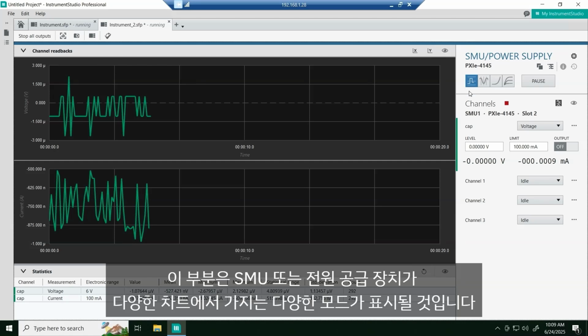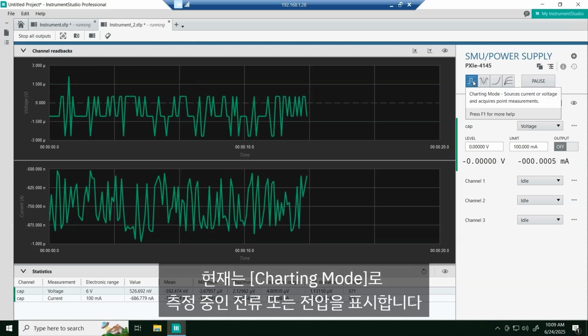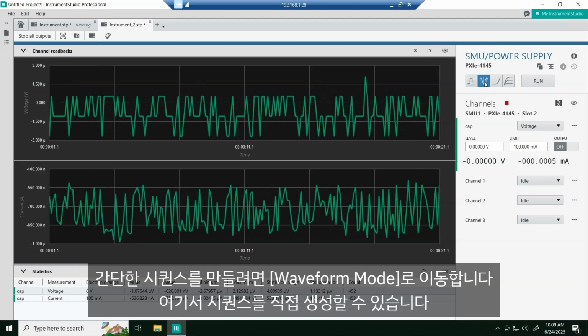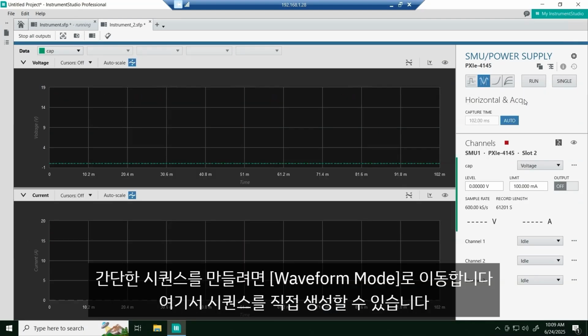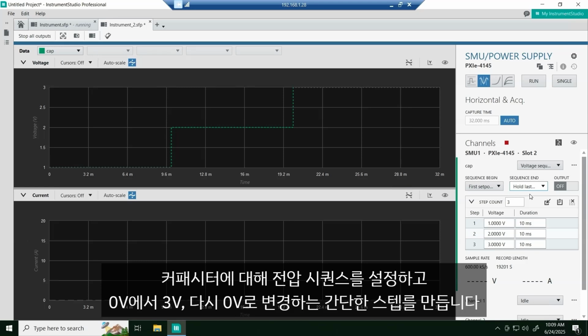So right here is going to show the different modes that our SMUs or power supplies have in these different charts. This is our charting mode, which is just going to simply show the current or voltage that we're measuring. If we want to create a simple sequence, we can go into this waveform mode, which is going to allow us to create this sequence. So what I'm going to do is go into our capacitor, do a voltage sequence, and just change these from 0 to 3 and back to 0 so that we can do a simple step.